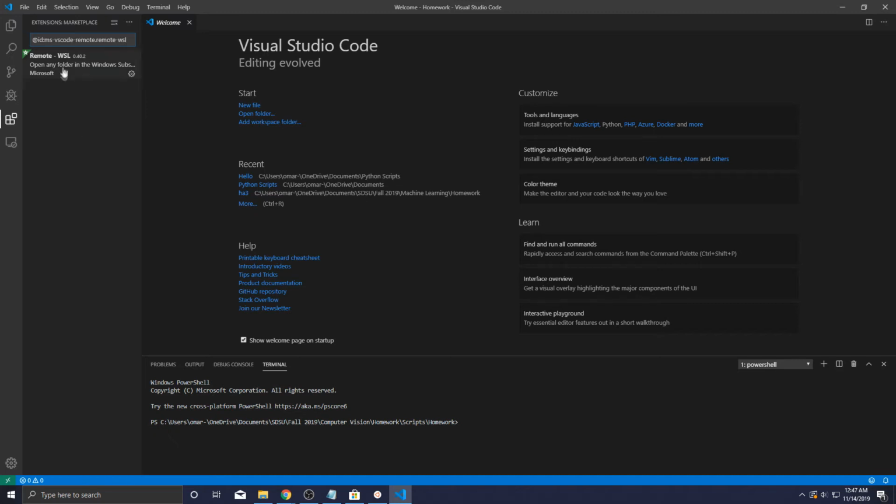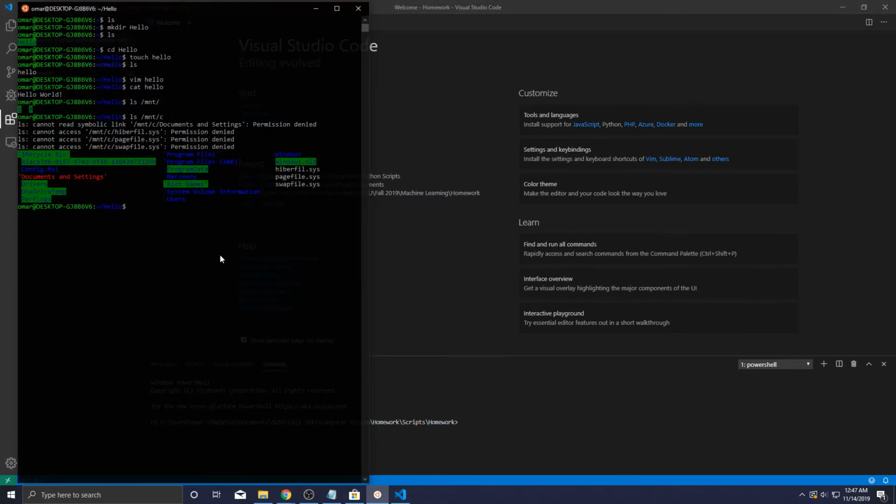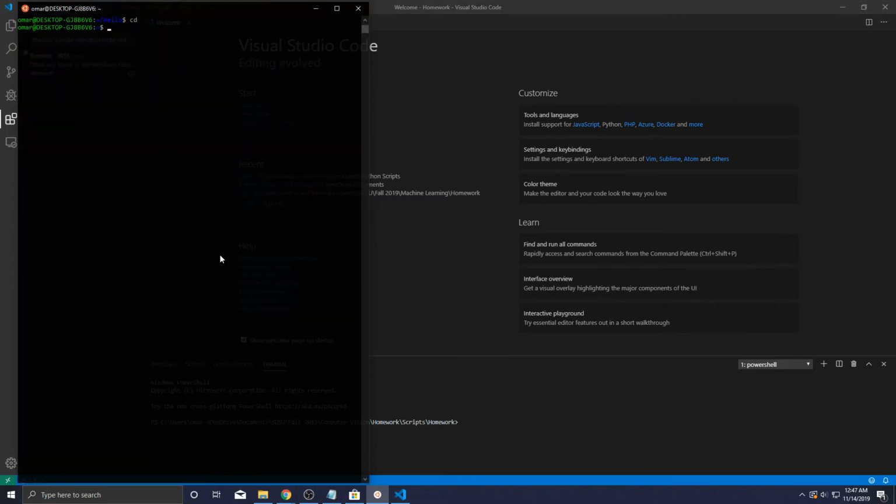So what this extension does is a lot of the heavy lifting, so we don't have to worry about all those ugly steps. So now let's go back to our shell here. Let me go ahead and clear all that. Okay, so let's create another folder. We'll call this remote test.